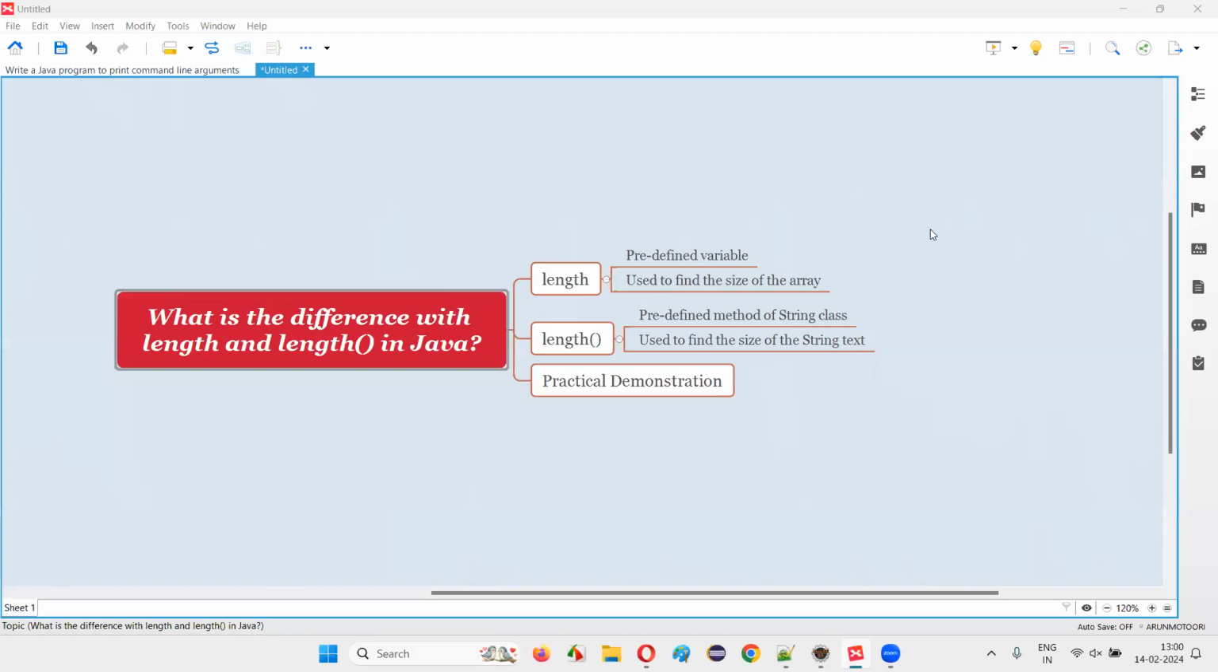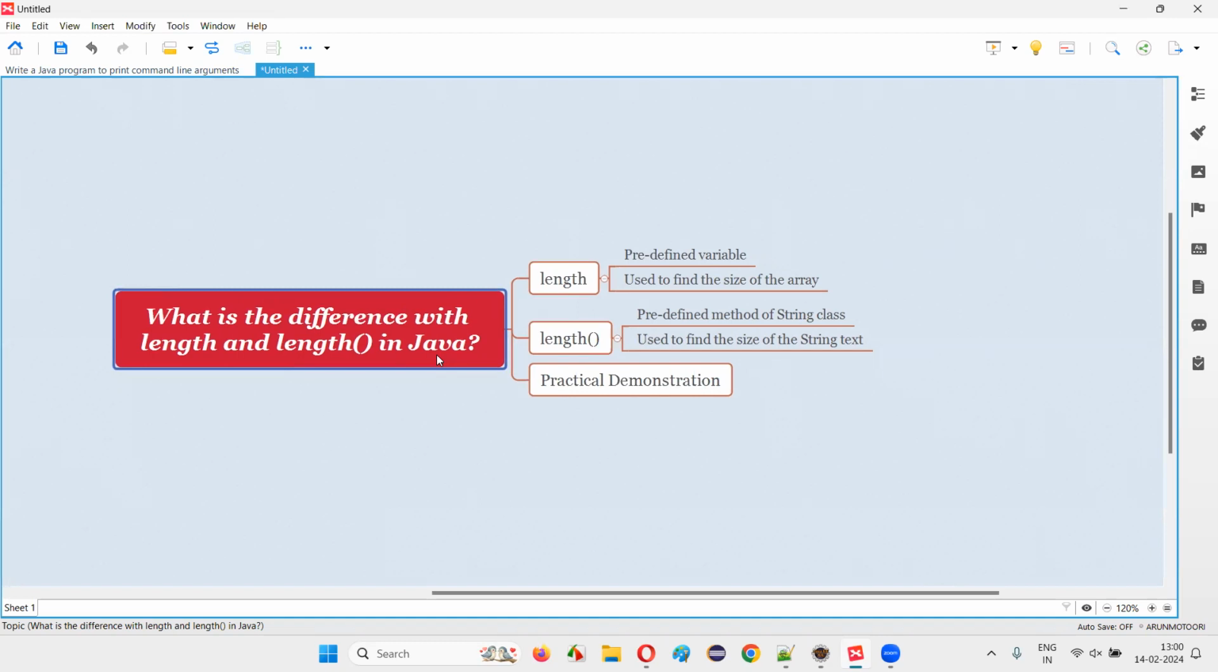Hello all, welcome to this session. In this session, I'm going to answer one of the Java interview questions. That is, what is the difference between length predefined variable and length predefined method in Java? Let me answer. In Java, we can use this length predefined variable. Also, we can use length predefined method. But for what purpose and what is the difference between this usage of length predefined variable and length predefined method in Java? Let me explain.